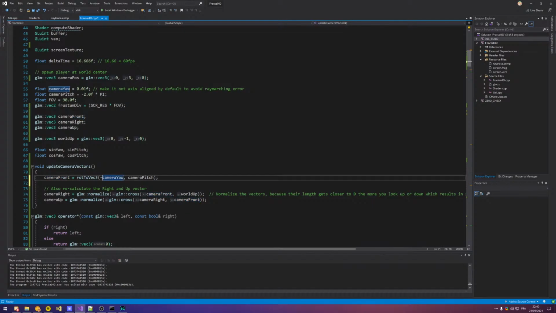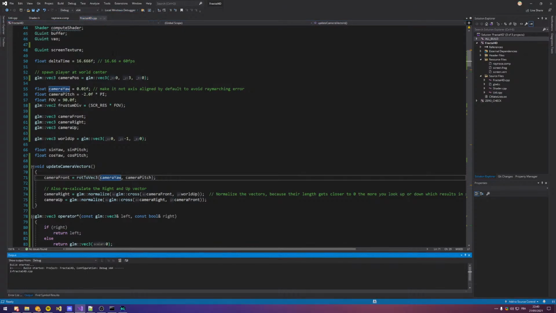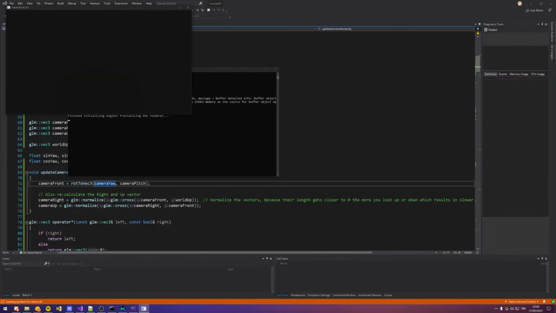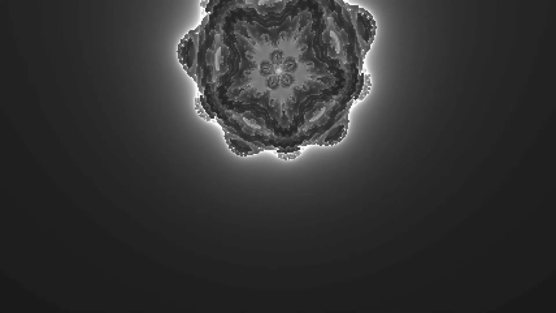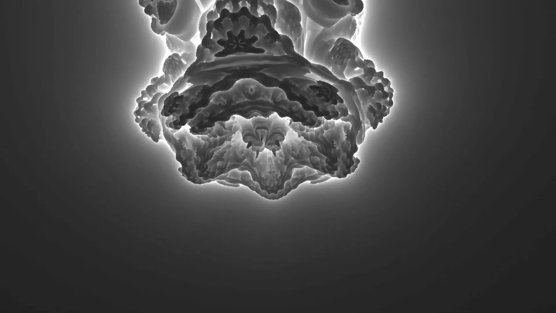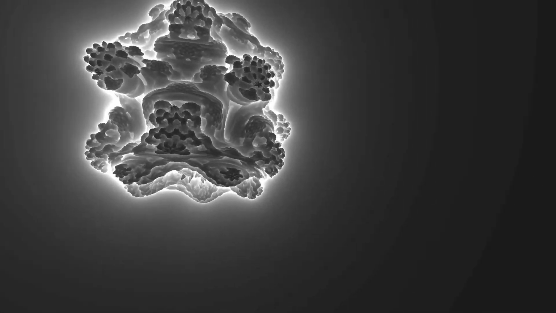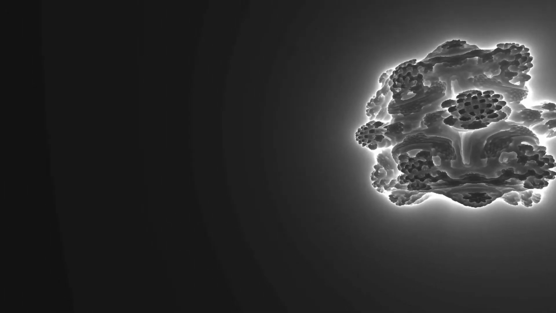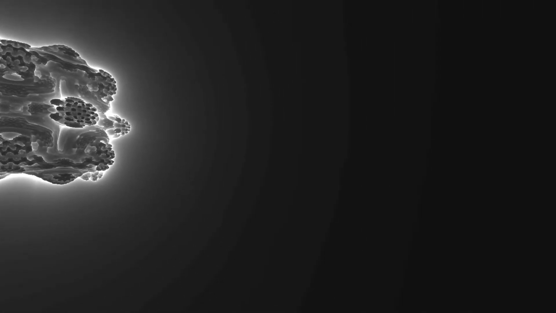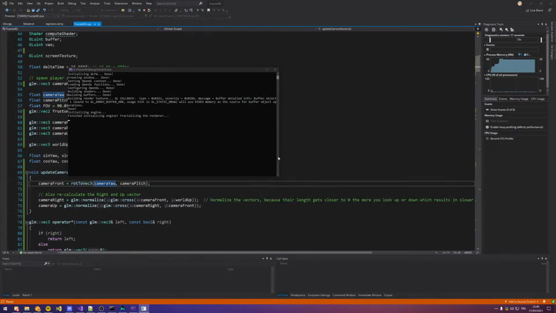So let's not mess with yaw. Up, resolution, forward. Nope, now we're backwards. Now we're just moving completely backwards. Calculate camera vectors and update the camera. Yep, that's what I'm doing.